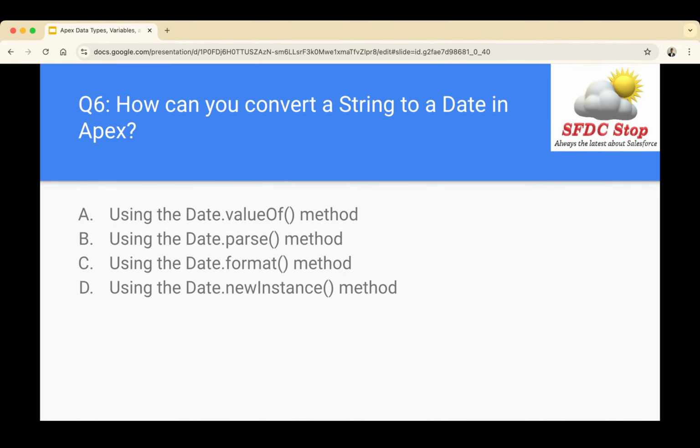How can you convert a string to a date in Apex? The question will be visible on the screen in a bit. Yeah, so these are the four options that we have. Using the date.valueOf method, using the date.parse method, using date.format method, and using the date.newInstance method. So you want to convert a string to a date in Apex. How can you do that? Okay, so Saurabh is saying option A, using the date.valueOf method. Anyone else?